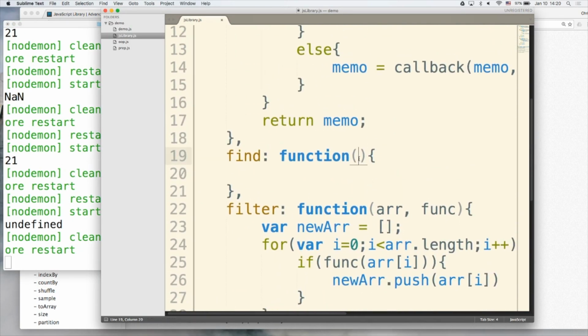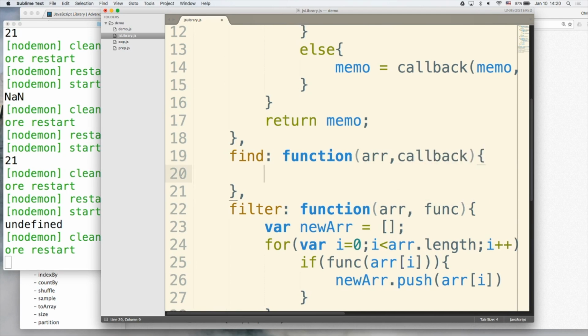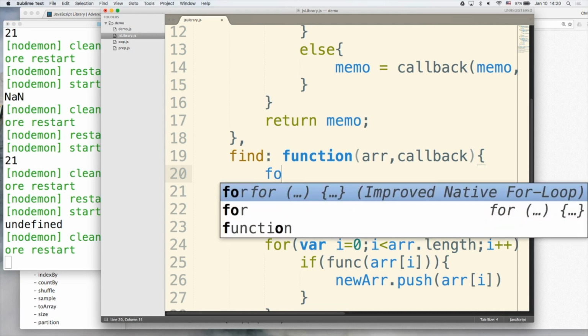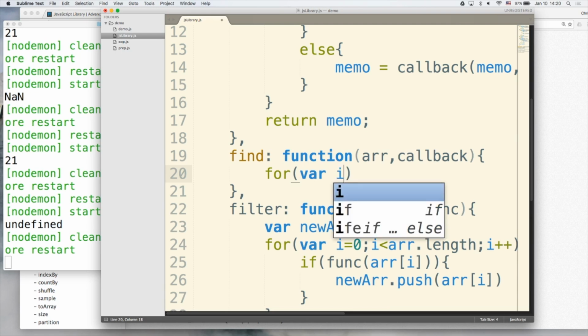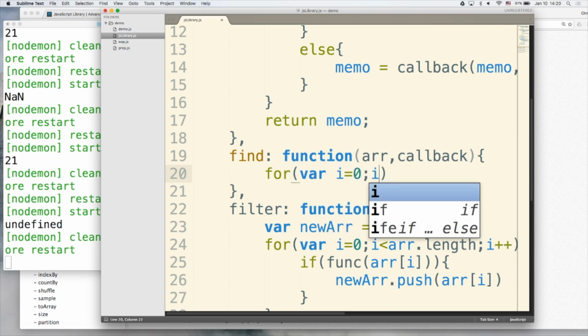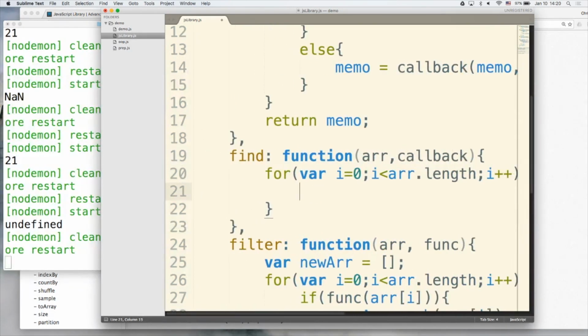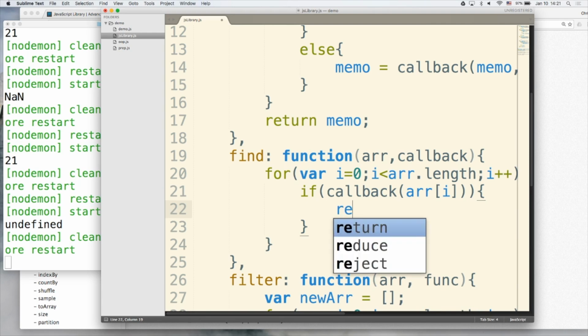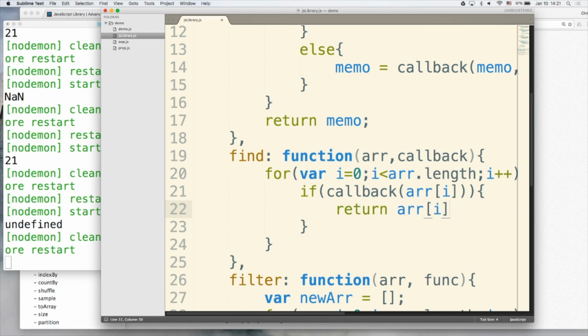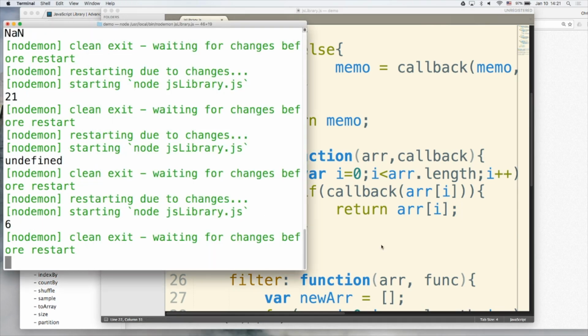All right, so .find takes in the array and the callback. And then what we want to do, iterate it again. All right, and then just simply do an if check. If callback array of I, so if it matches, simply return array of I. And let's see what it does. So it returns 6, that's the first even.